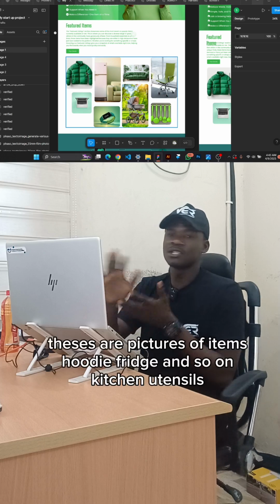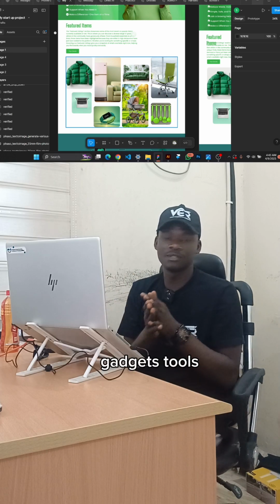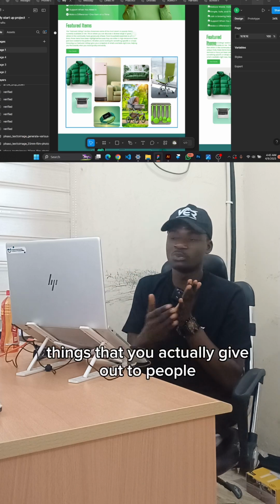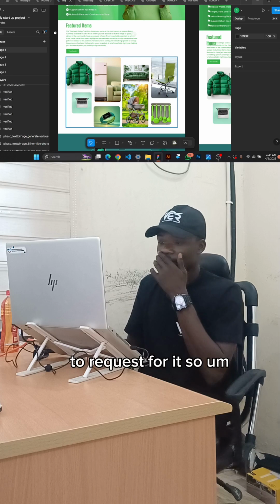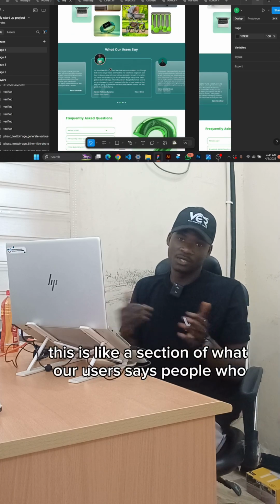These are pictures of items: hoodies, food, kitchen utensils, gadgets, things that people actually give out to people who need them. And people who need those items actually come to request for them. So this is a section of what our users see.